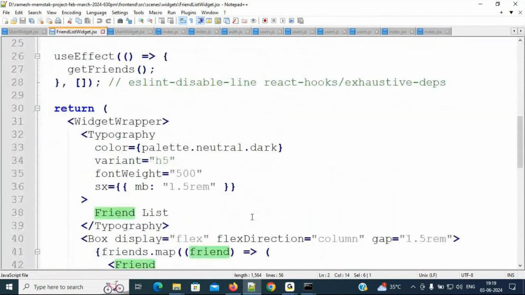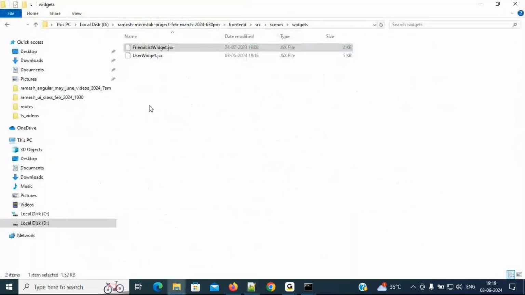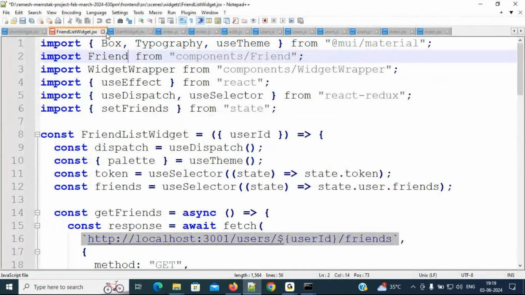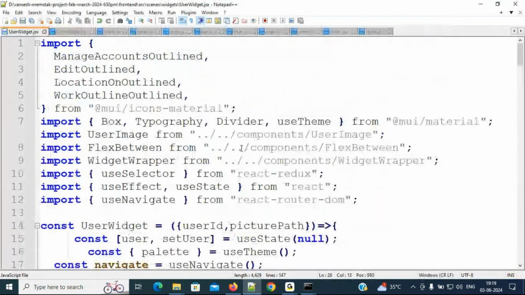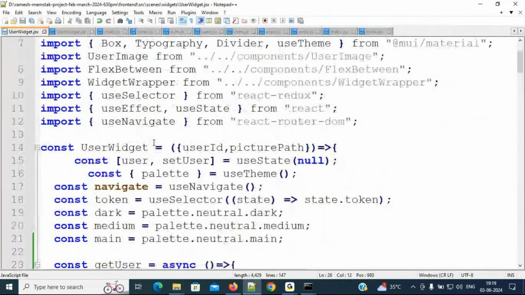Monday, Wednesday class we will meet and I will explain this. I am deleting this file here. There are so many things to explain, and you cannot complete them within 5 to 10 minutes. So in Monday's class we will work on the friends and advertisement widgets. Once that is completed, we will go to the posts. Wednesday friends, Thursday posts, maximum Friday we will complete.